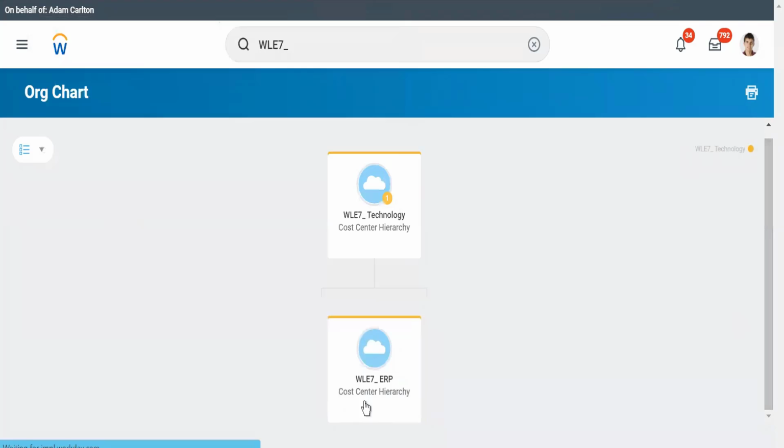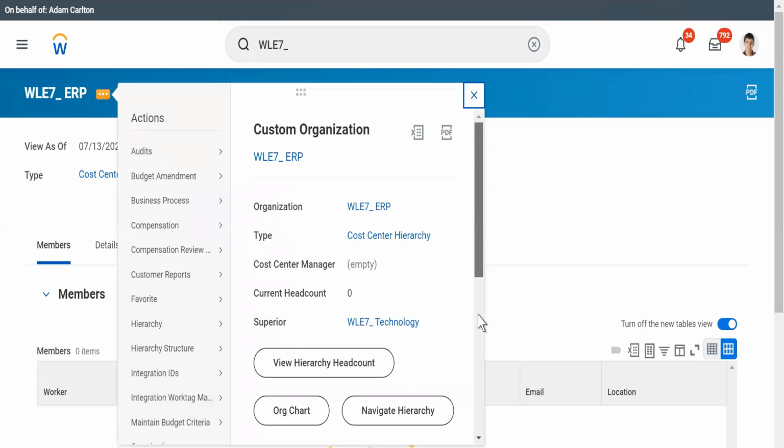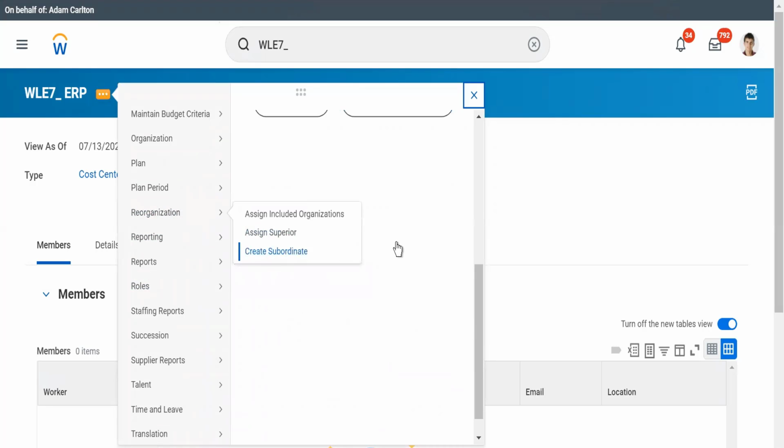I can also do it from this place. I can go into this department, basically the cost center. You see the superior, it says technology, but I'm in ERP right now. And I'll click on actions. Again, I can go into this option where it says reorganization and create a subordinate, right?